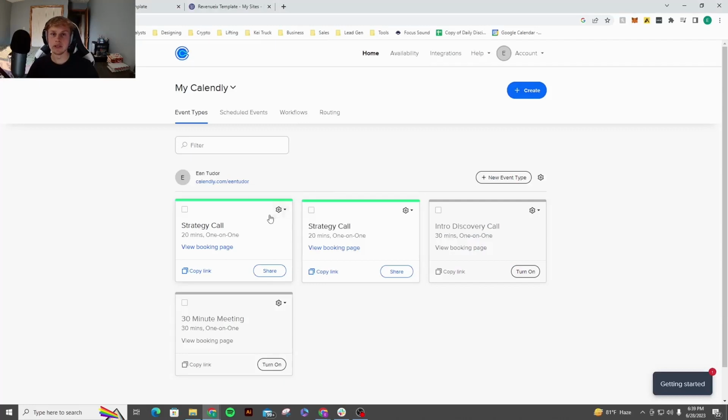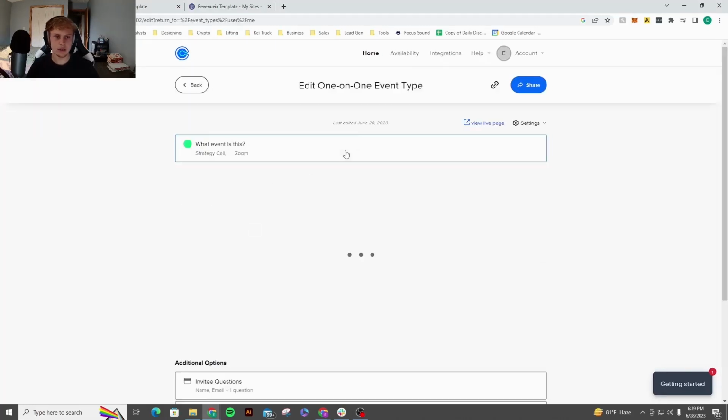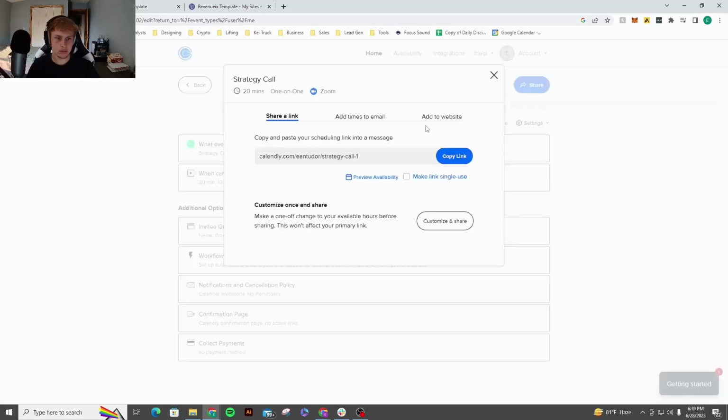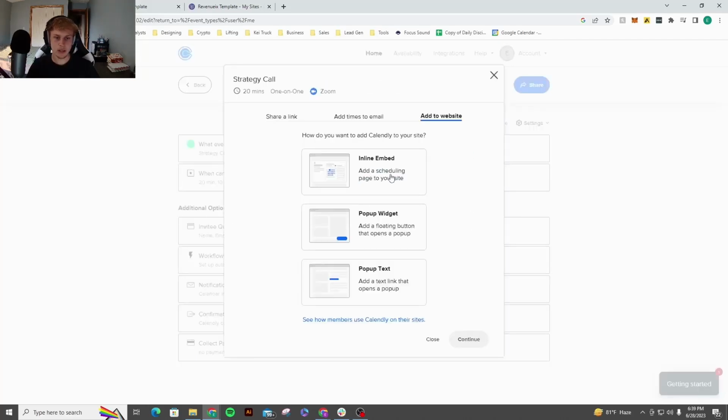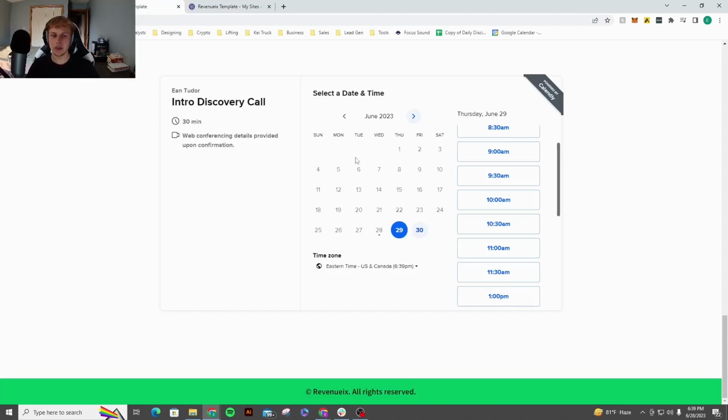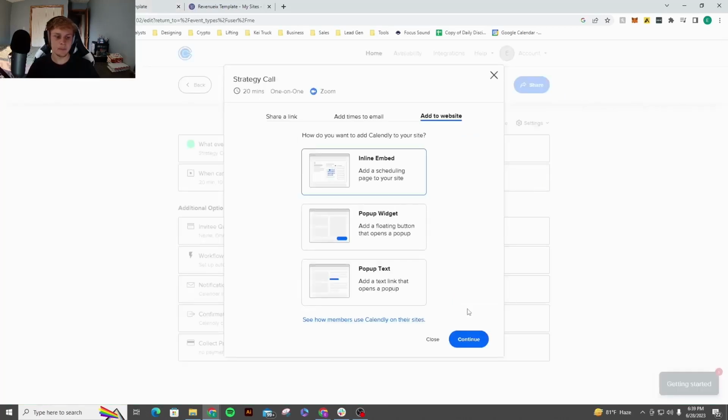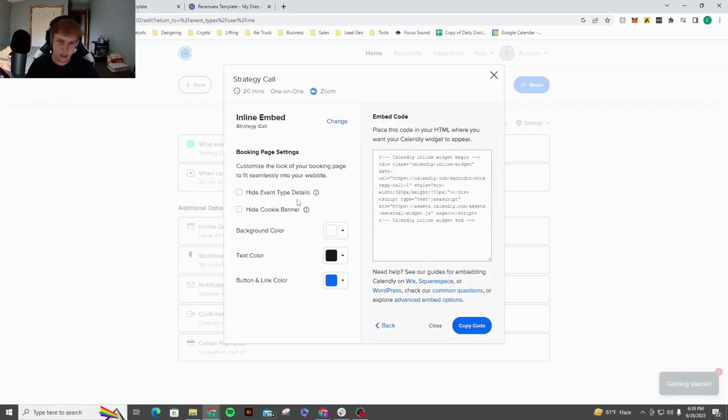First thing you want to do is create an event, and then from there, click on your event, press share, add the website. Then the one to get it to look like this is inline embedded. Continue. Now from here, I do hide the cookie banner. It's just what I prefer to do. You can edit the colors to however your card website is or whatever, but usually I just keep it the same. Now from there, just copy the code over.